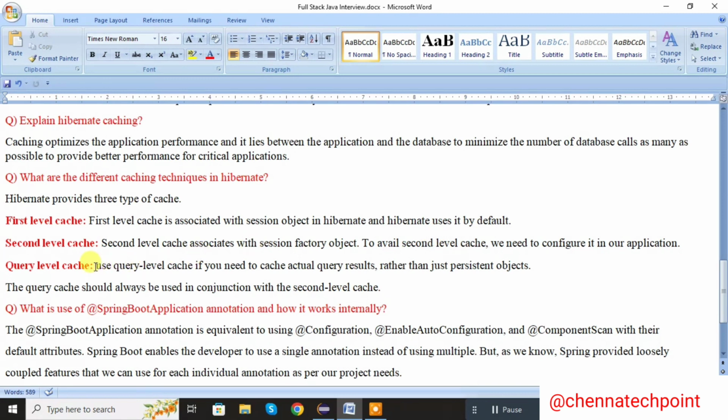Query level cache. Use query level cache if you need to cache the actual query results rather than just persistence objects. The query cache should always be used in conjunction with the second level cache.